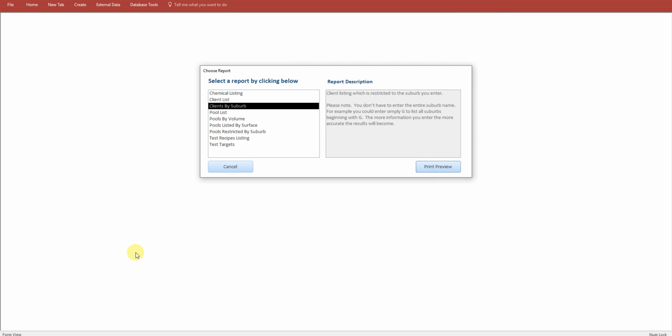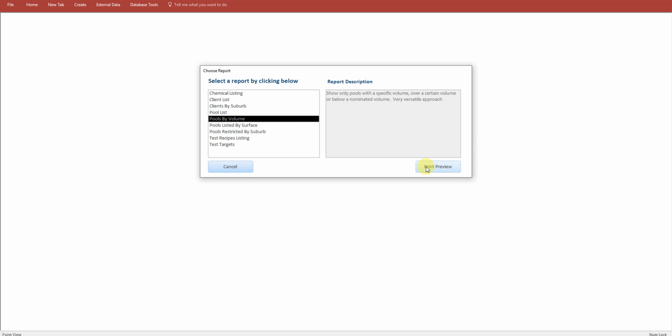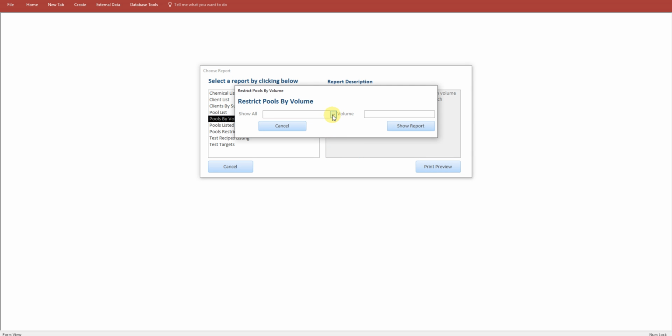Pool list is as its name implies. Pools by volume is slightly different again. Pools by volume, it offers you to restrict the pools by two things. Is the volume greater than, less than, equals, equals or greater than, equals or less than? I'll put in less than and then just put in a volume, say 70,000 litres.